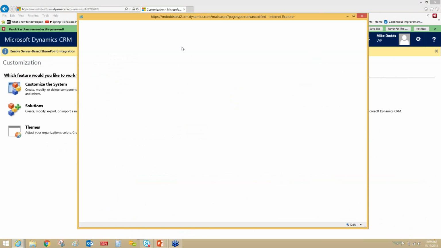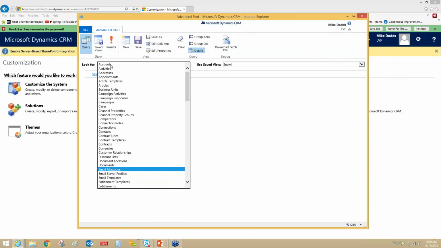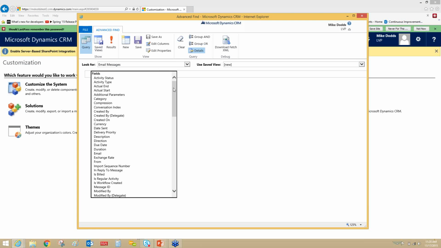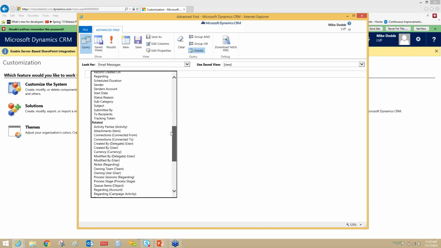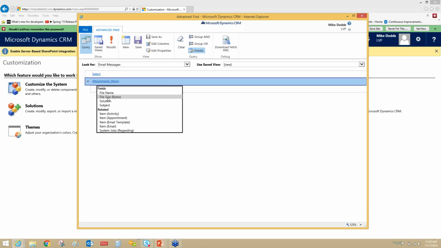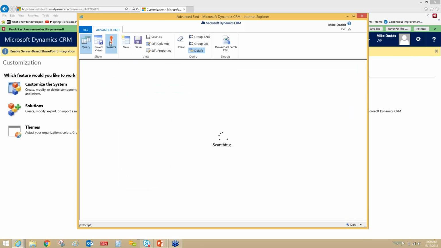We're going to go back into our Advanced Find. And under Look For, we're going to set this to Email Messages. And then we're going to look for Attachments. Attachments is not a field within the Email Messages. It is actually a related entity. So we'll click Attachments. And then under Attachments, we're going to set File Size is greater than, and then we're going to just choose 500 bytes. In most CRMs, this will display a lot of options. So we're going to click Results.